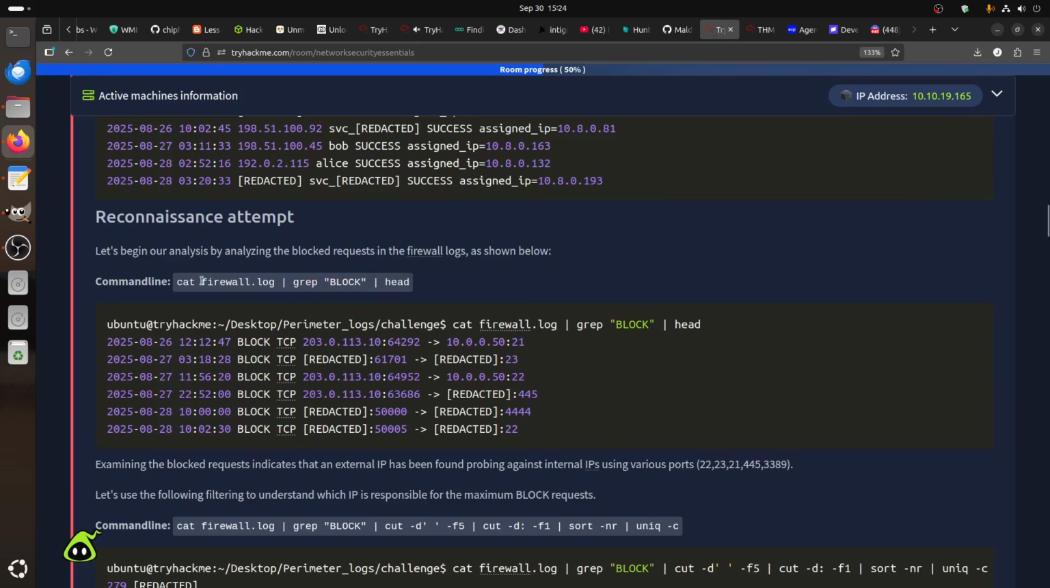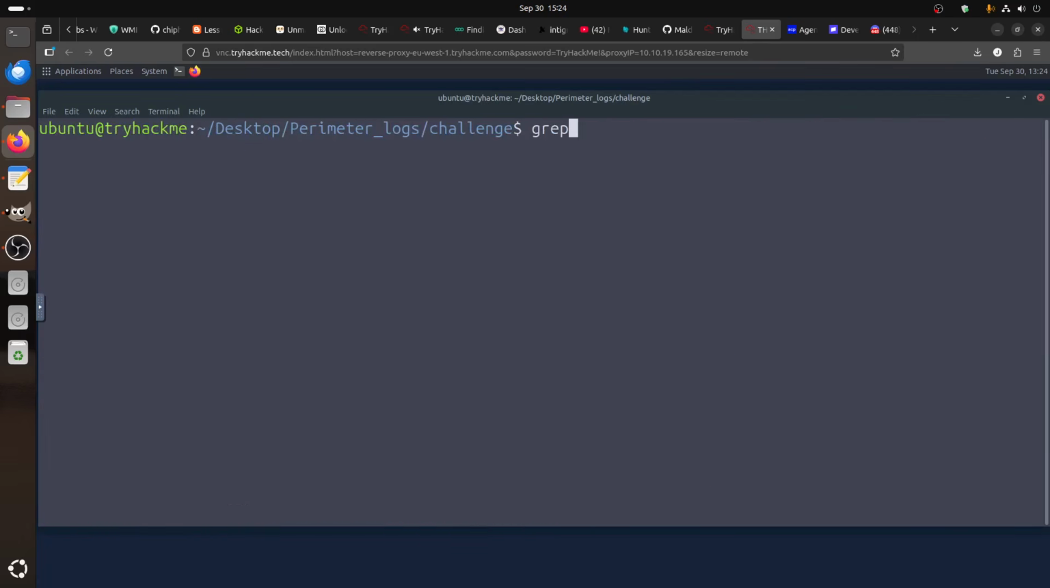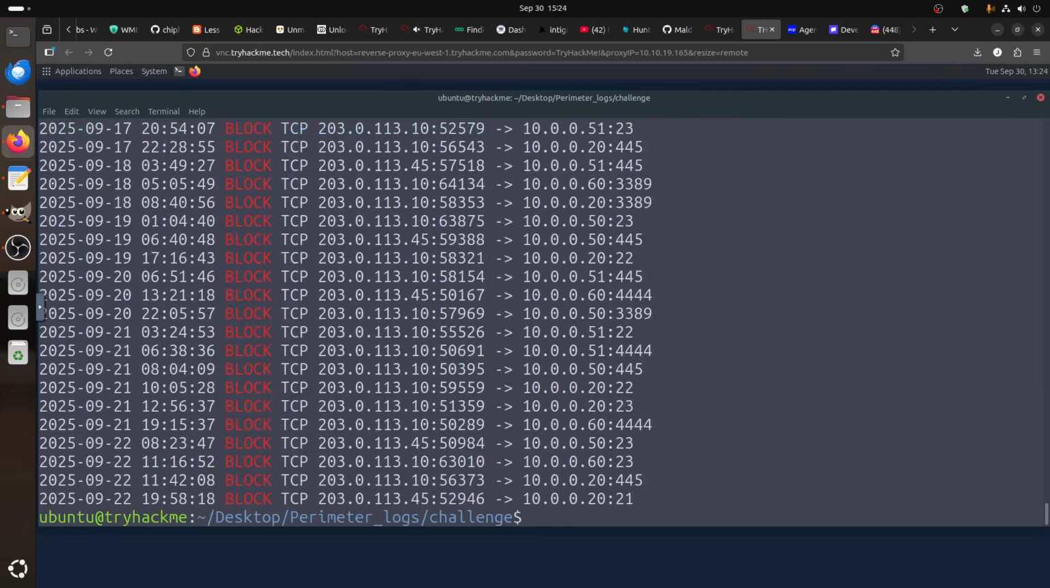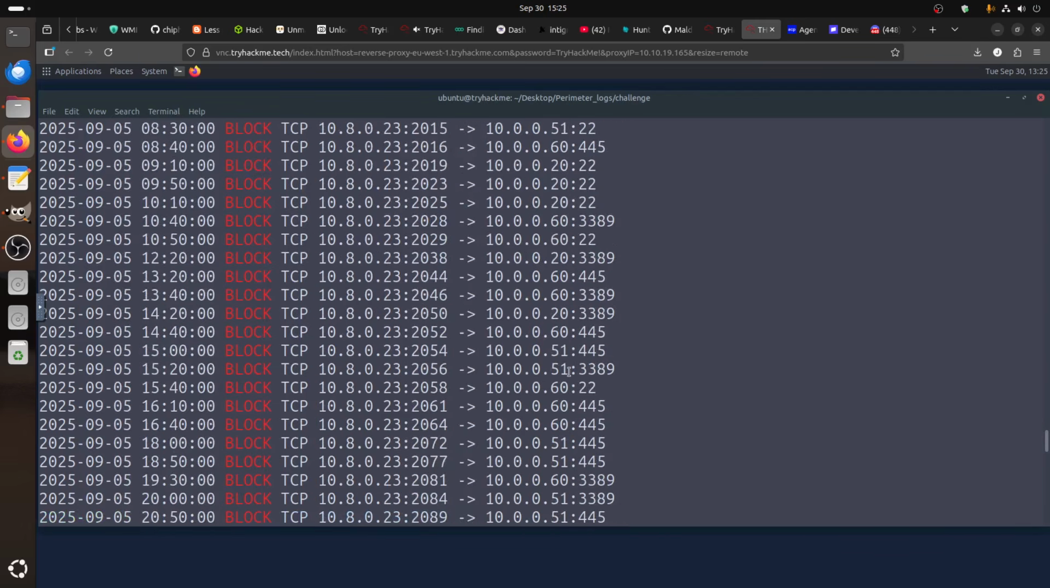I don't like to use cat with the grep. This is like an extra step. You can just grep the block one directly from the firewall. There is no need for cat. So now we have the block, so we can see here. Yeah, manually you can see there's a lot of blocks in this.